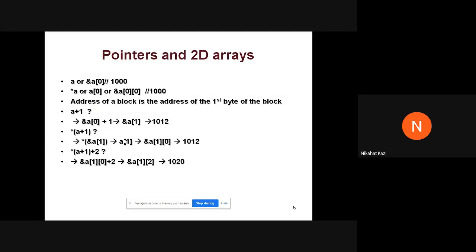Okay. The mathematics for you. Using the first expression, we can get this. This we are replacing with this. This star of A plus 1, we are replacing with this. We are adding 2 to it. Adding 2 to what? Adding 2 to a single integer. That means you add 2 more integers in memory. Size of this is 4 bytes. So 2 into 4, you will add 8. Correct. So you get 1020.